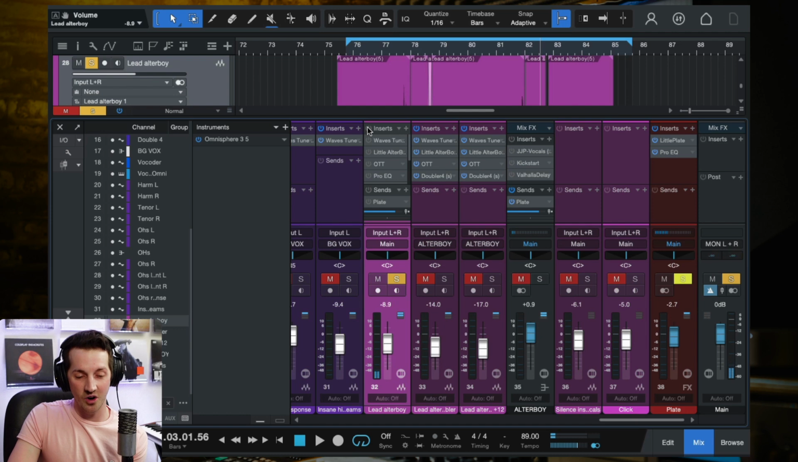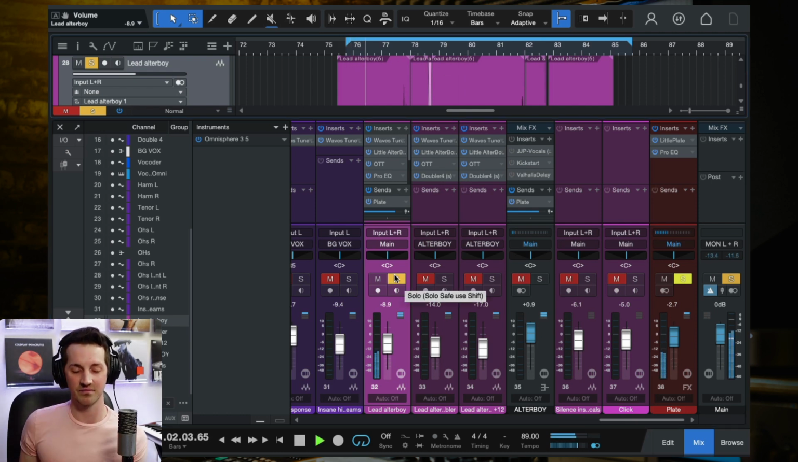And then when you put all the plugins on, specifically Little Alterboy, some auto-tune, some reverb, you end up with this sound. Isn't that cool?